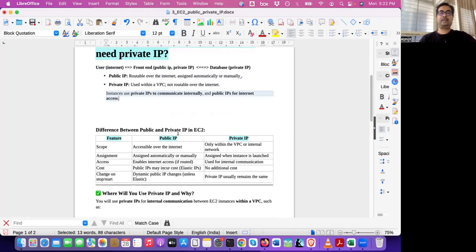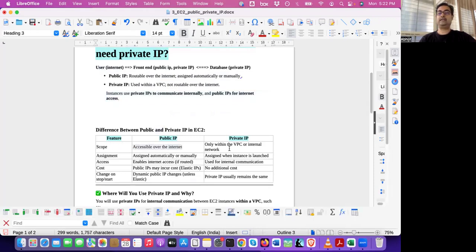Okay. So what is the difference between public and private IP? Scope: public IP is accessible over the internet; private only within the VPC or internal network. Assignment: public is assigned automatically or manually; private is assigned when the instance is launched. Access: public enables internet access if routed; private is used for internal communication.